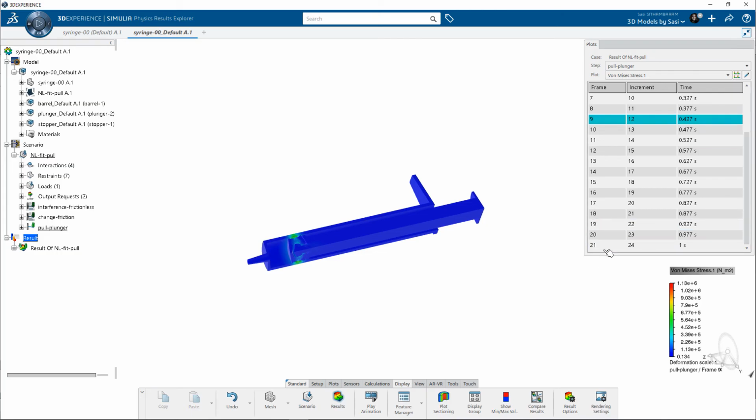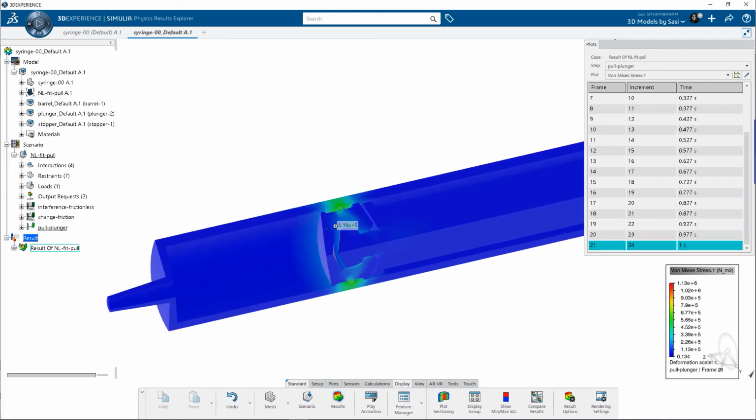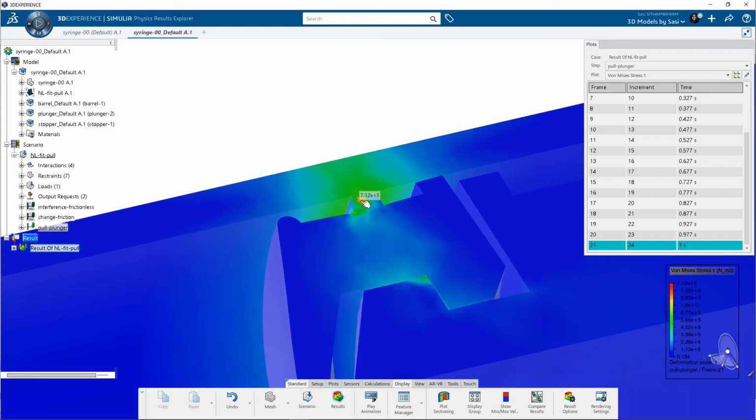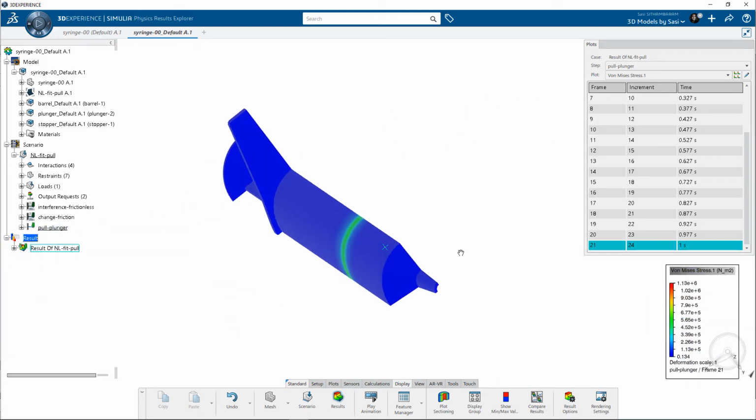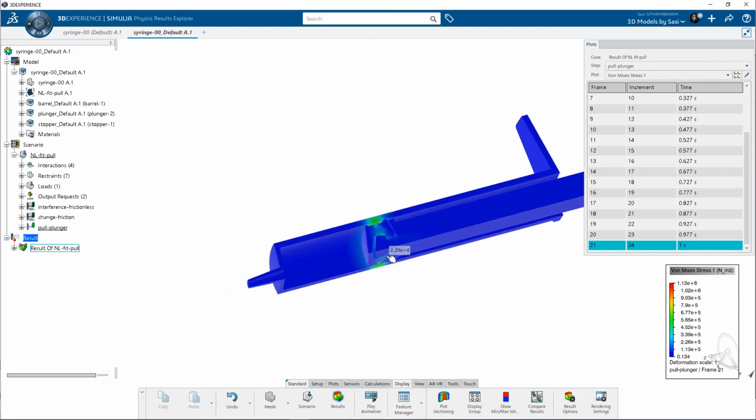So we can actually just go right to the last iteration right here to view the stress on the part. And as you hover over your model, you can actually see what that stress is in that area. So it actually gives you quite an in-depth look into your simulation results.